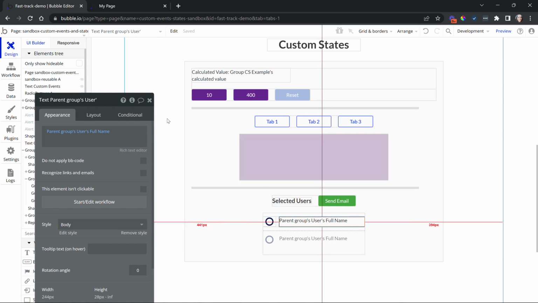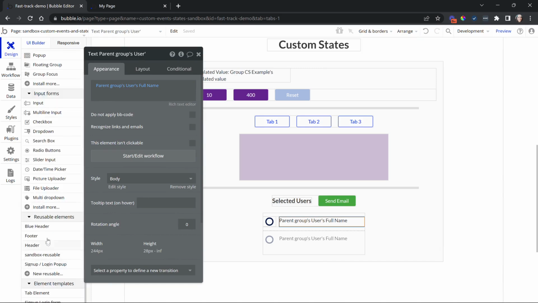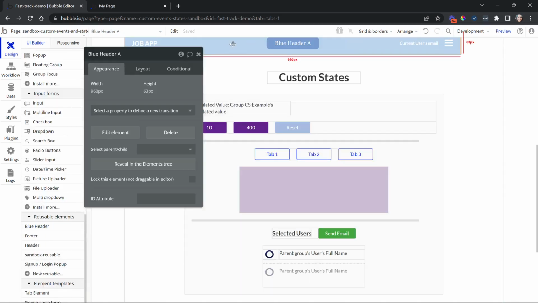The other exception is with reusable elements. Reusable elements are kind of like a separate page. So any states that live inside of a reusable element would not be accessible by elements outside of the reusable, right? So if you've got, let's see if we can add one here. Let's go to maybe this blue header, right? I'm going to add this to my page right there.